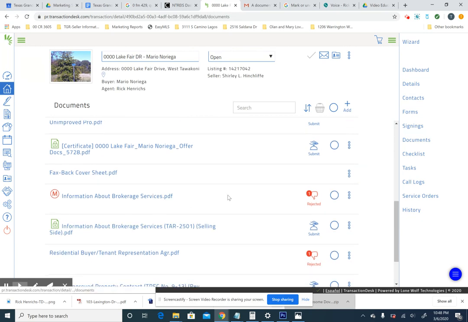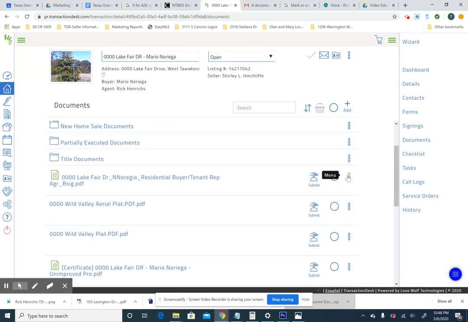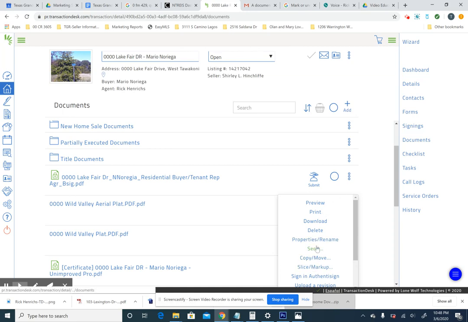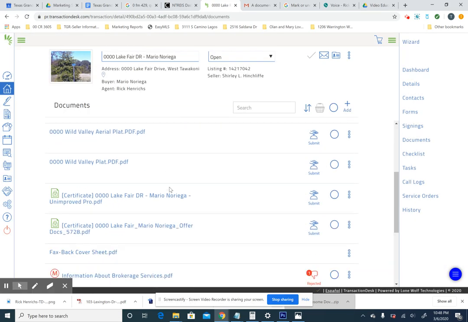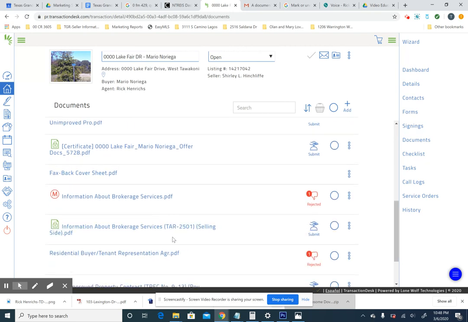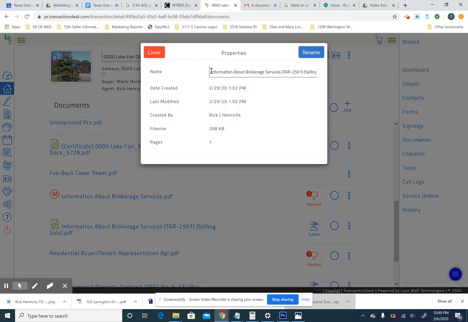So let's say information about brokerage services. The easiest way is to copy this part of it right here. Okay, and we can go through all these and rename this. So rename. Okay, information about brokerage, BRK services, and it has been executed because all parties have signed.